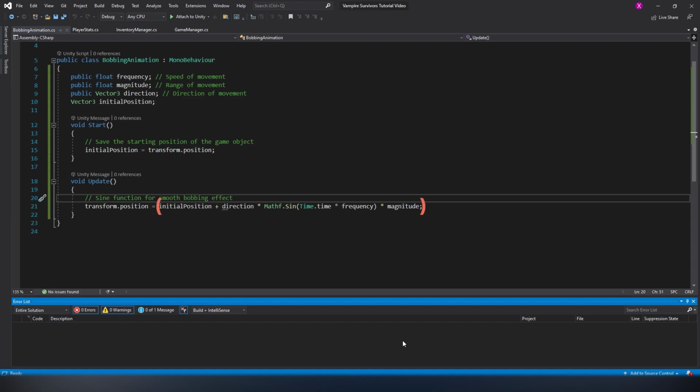Lastly, this part combines the original position of the game object, which is initial position, with the calculated movement. Now, adding this movement to the initial position ensures that the game object moves from its original position rather than from the origin. In simpler terms, all this does is create a bobbing effect by repeatedly moving the game object in a specified direction from its original position, with the movement changing in a wave-like pattern over time.